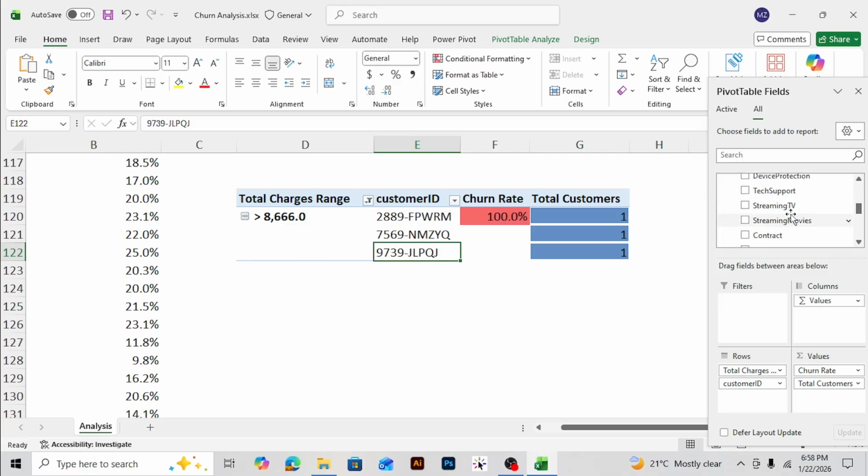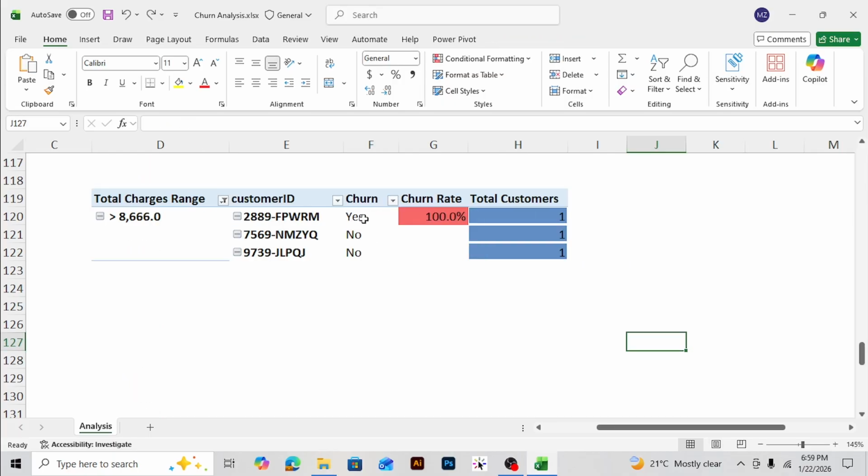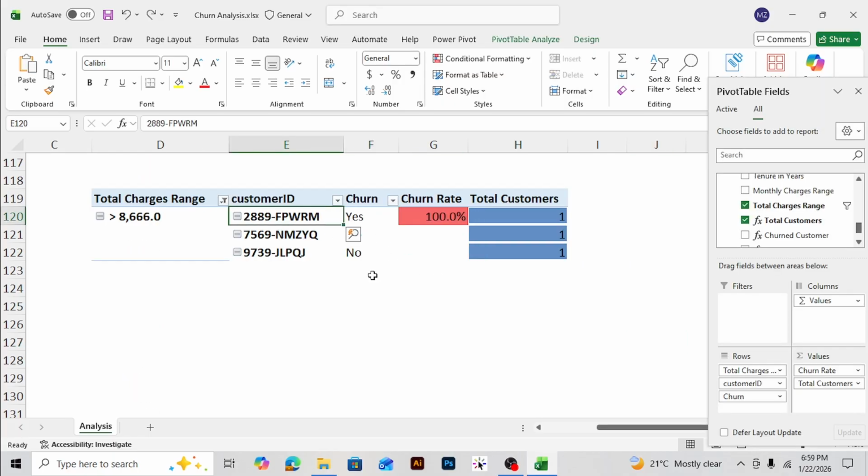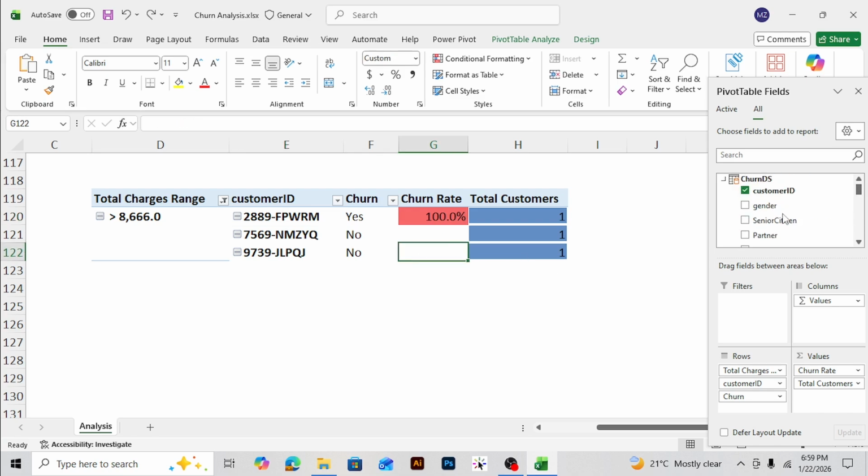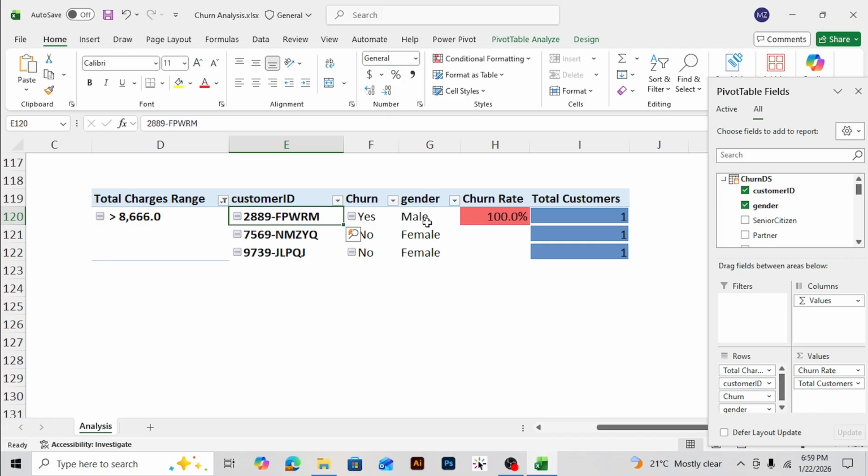And let me bring the churn column also so that we can see which customer is churning. If you look over here, this customer is churning from our service. Now we will bring other fields over here and try to find out why this customer is churning from our service. Let's bring the gender and you can see it is male, but it is female and it is female. That means the tendency to churn is showing in the male customer.